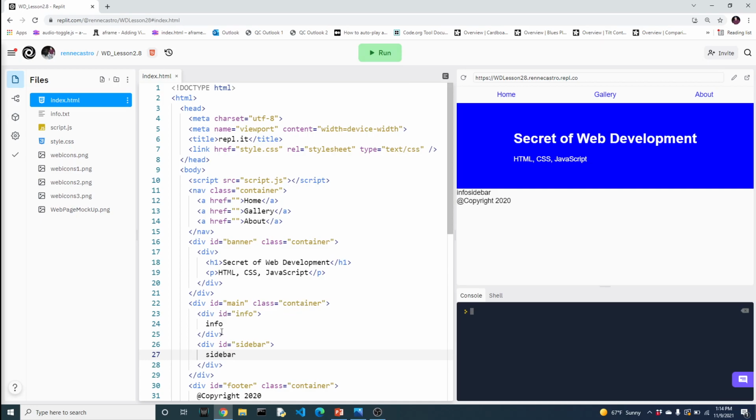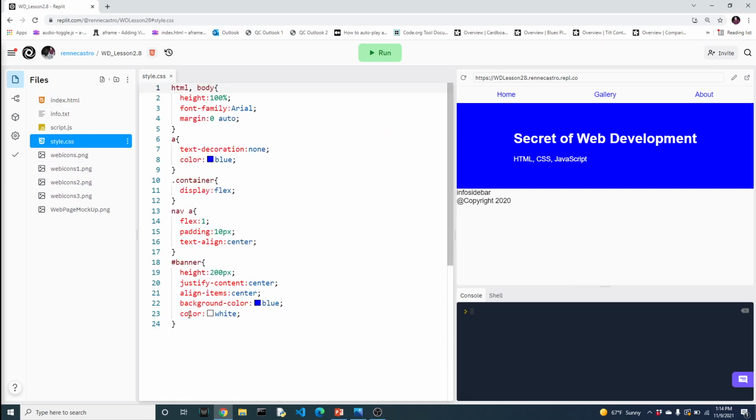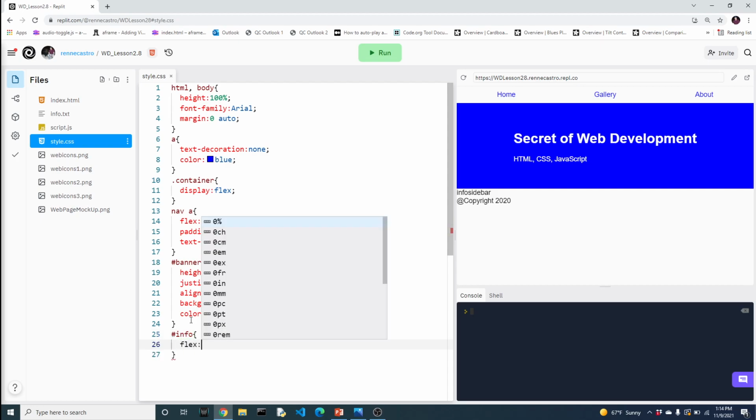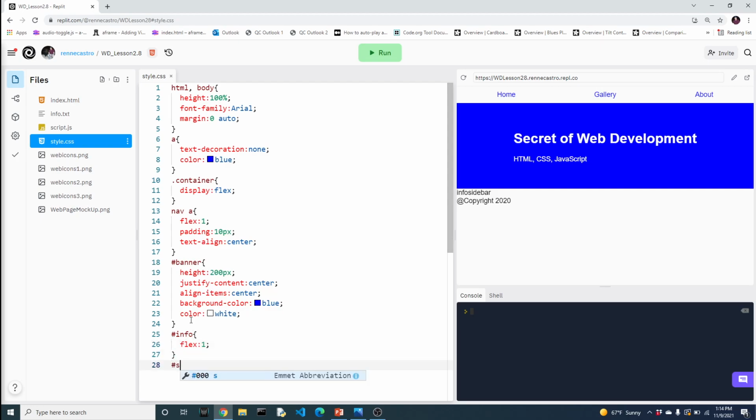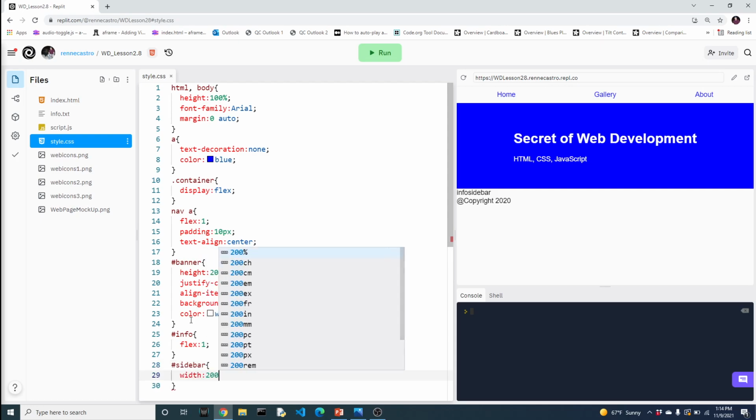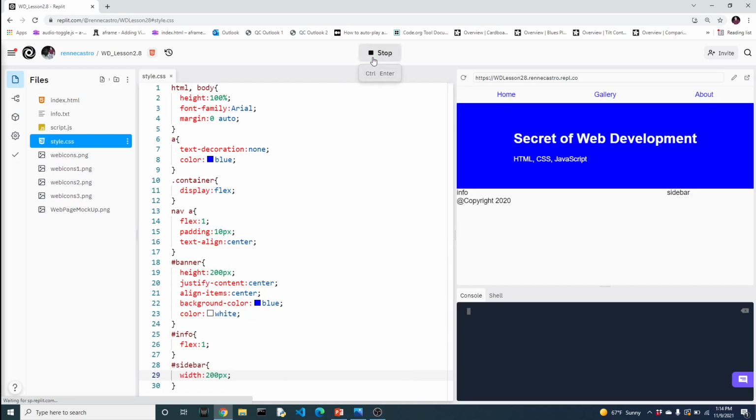We have to flex these two items in order to get something to work. So let's go ahead and go to our CSS. Let's take our pound info and give it a flex of 1. And let's give that sidebar a fixed width. So let's say a width of maybe 200 px. And let's check that out.